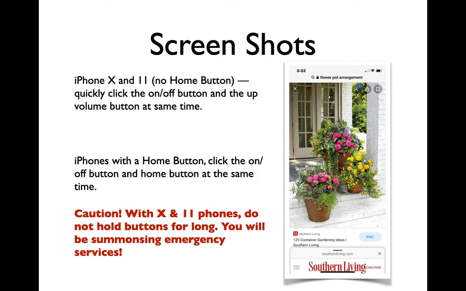If I can get the entire recipe on the screen, that especially works with an iPad. So with the iPhone 10 or 11, no home button, you quickly click the on-off button and the up volume button at the same time. Boom! And you'll hear a click, you see a flash, and it will have taken a picture of whatever is on your screen. It then goes to the Photos app.